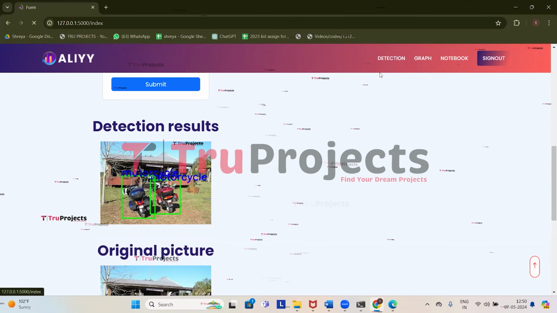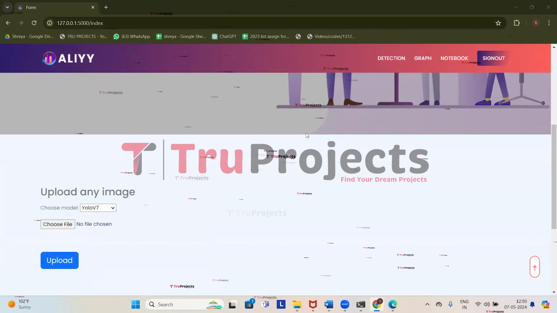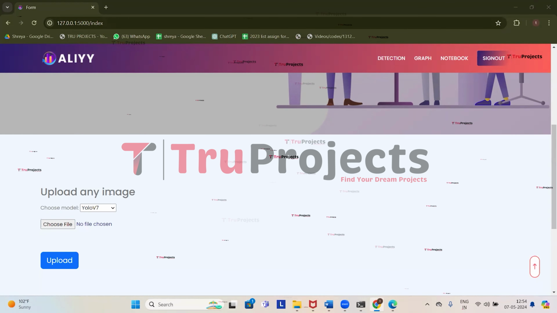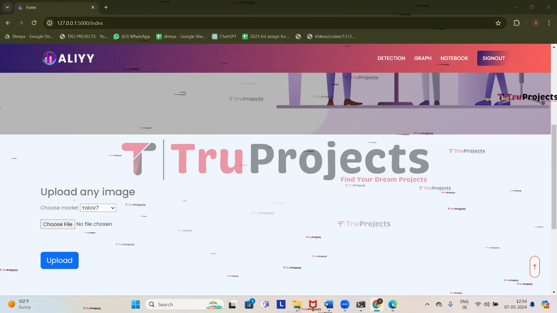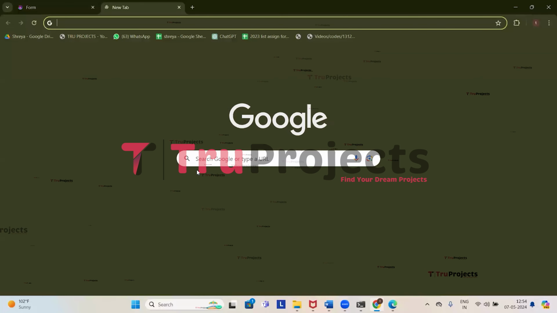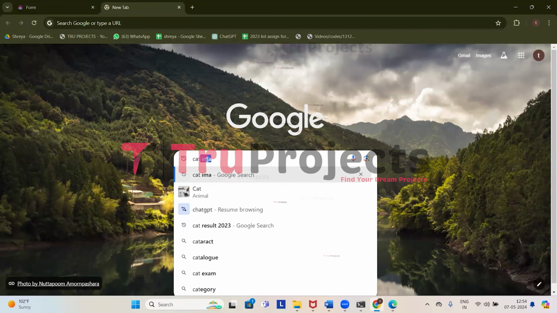Now click on detection. As of now, we have uploaded images from our local folder. Now we will try uploading images from the Google. For that, open the new tab first. So open the new tab. We will search for images related to cat. So I'm typing cat.